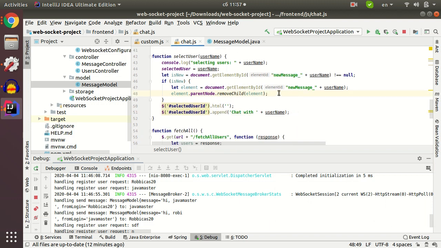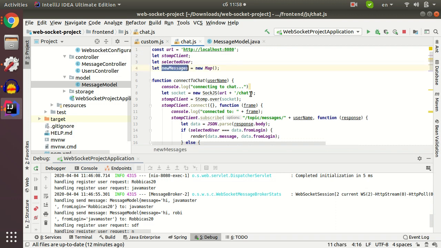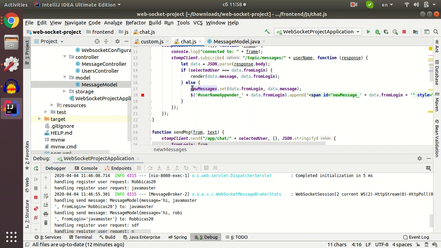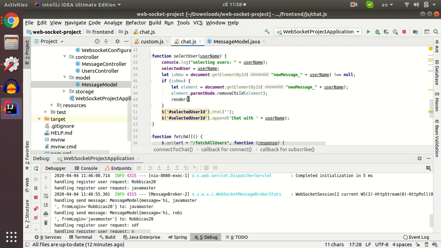and we need to display the message from new user. Okay, we just need to call render function, and we need to get those new messages from new messages map, because new message map stores our new messages. Okay, just get new messages and get username, and the next param would be login. Username. And that's it. Let's see what happened.